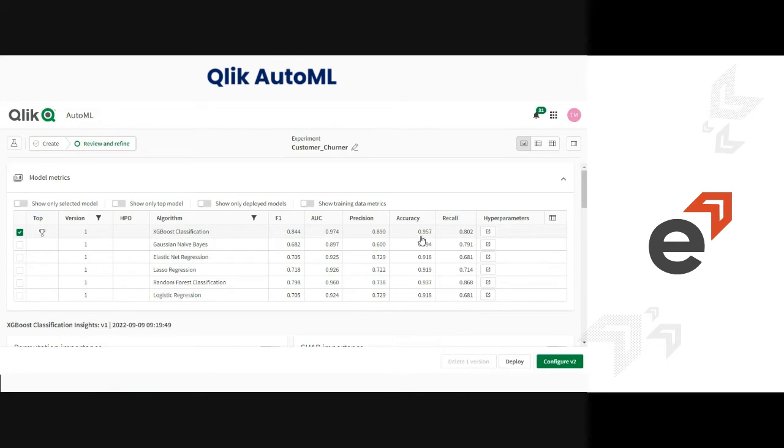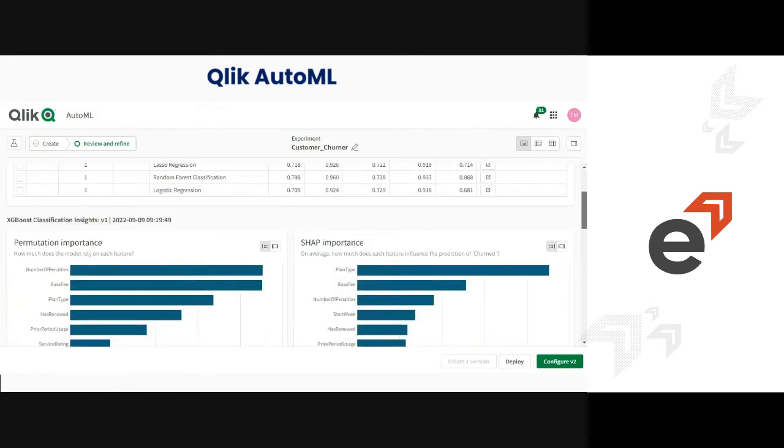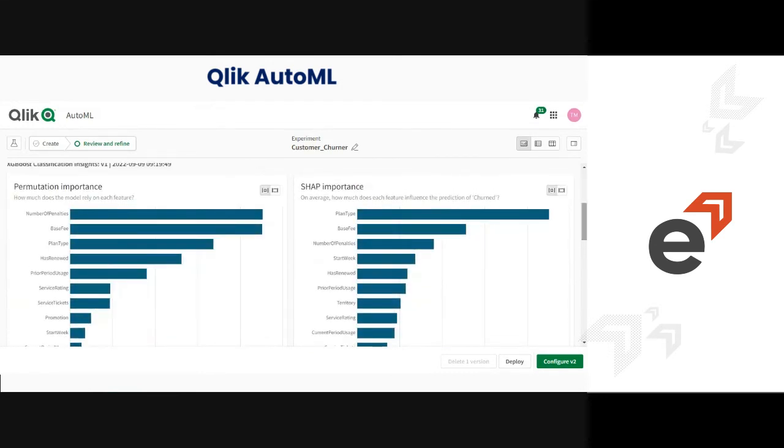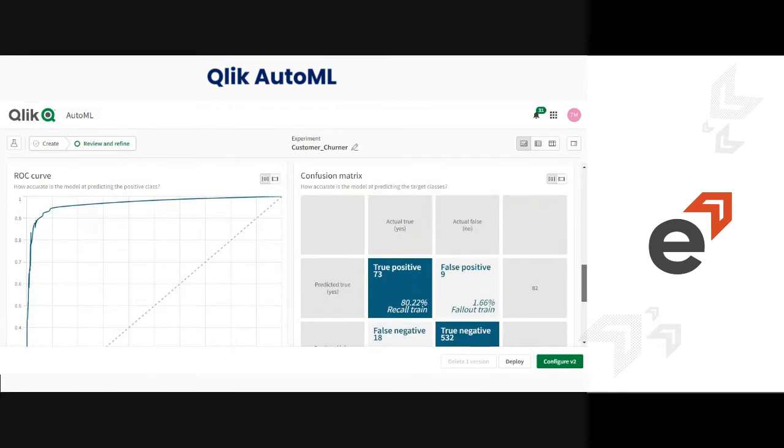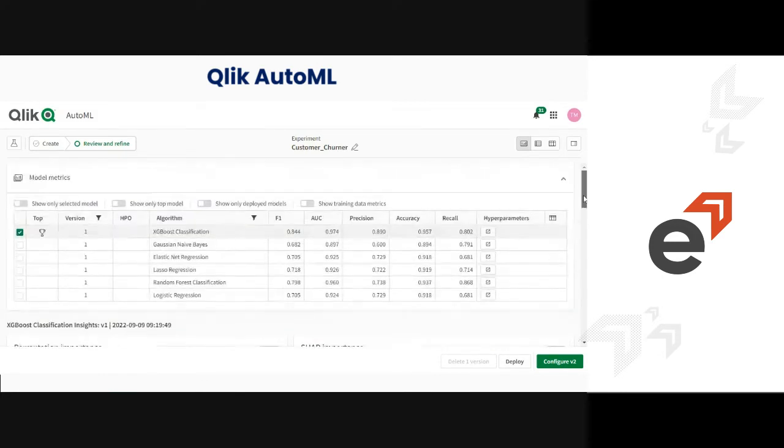We can see the accuracy level is 95%, then precision. These kinds of scores will be provided here. Along with that, we also have the matrix of how much the model relies on each feature. We can see it relies on number of penalties more, then comes base fee, then plan type. Then there is SHAP importance. SHAP importance is, on average, how much each feature influences the prediction of churn. Accordingly, it will show you these different categories, then the ROC curve and the confusion matrix of this data set.